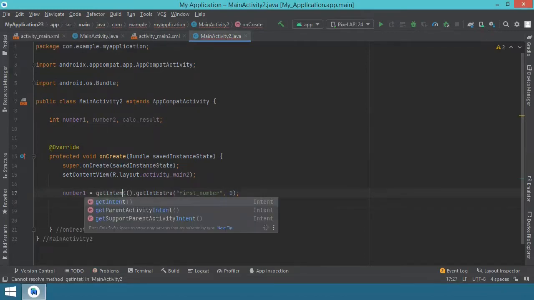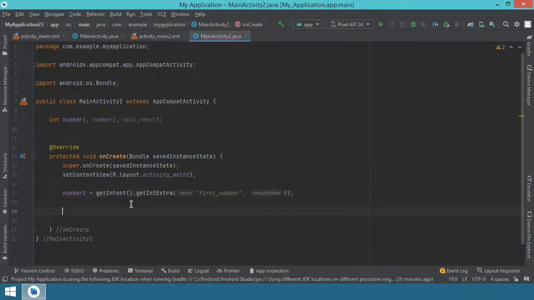Actually, this is intent. I have a typo. Okay, for the second number, I just copy and paste everything. Only this time is number 2. The key was second number, and the default value, in case nothing is sent, is going to be 0.